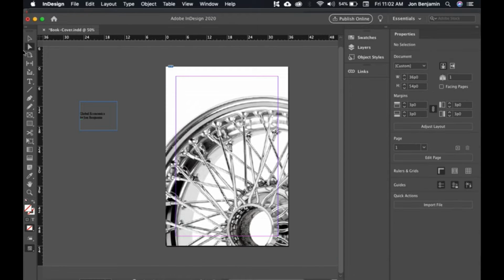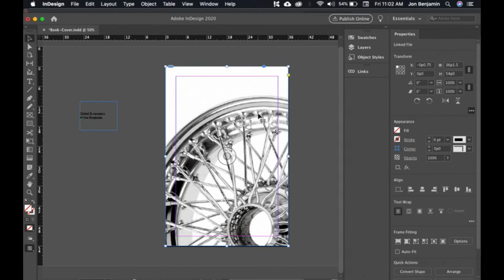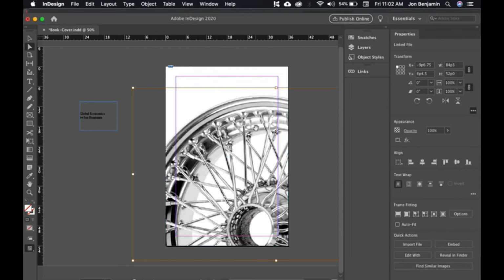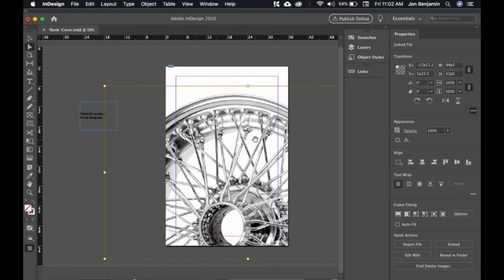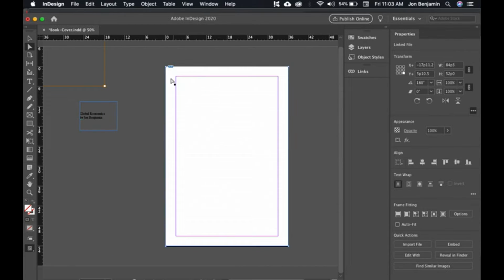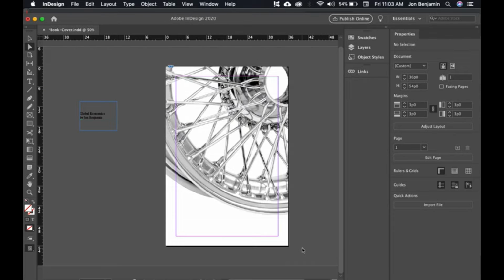If I select my image with the black arrow, I get the frame. If I select it with the white arrow, I get the image, which is cropped by the frame, and I can move it within the frame. I want to rotate it 180 degrees. One way to do that is to come over to your Properties panel and hit these little rotate 90-degree arrows. I'm going to hit it twice. The perspective is more of a worm's eye view.